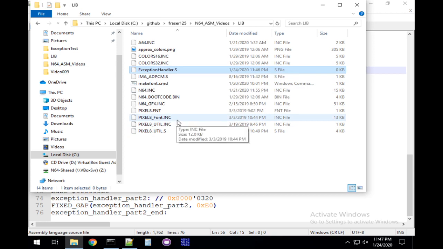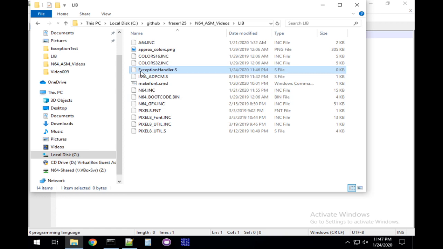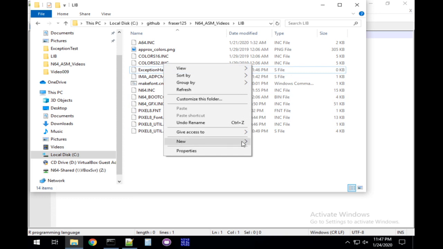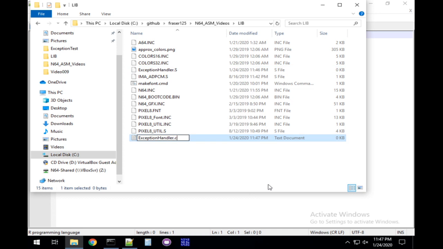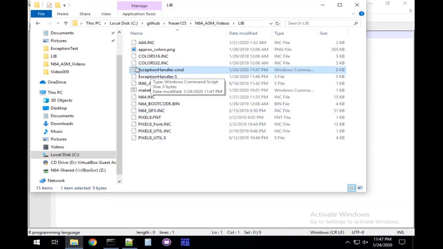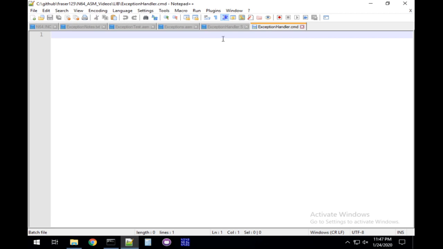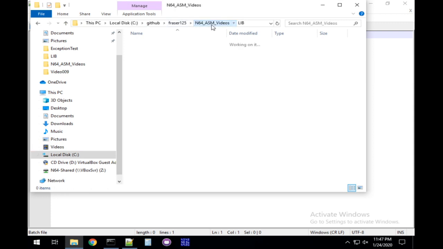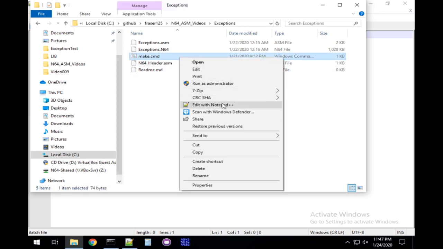And then let's see. So I'm going to go ahead and open this up, hit it with Notepad, and I'm going to go back and actually create this, make a new text document. This is going to be a CMD, just so that we can compile it separately as well. And I think our process will turn around and call this one first. I'm going to open this up.